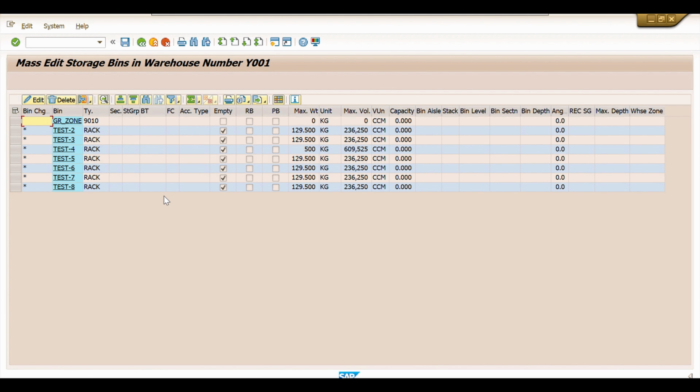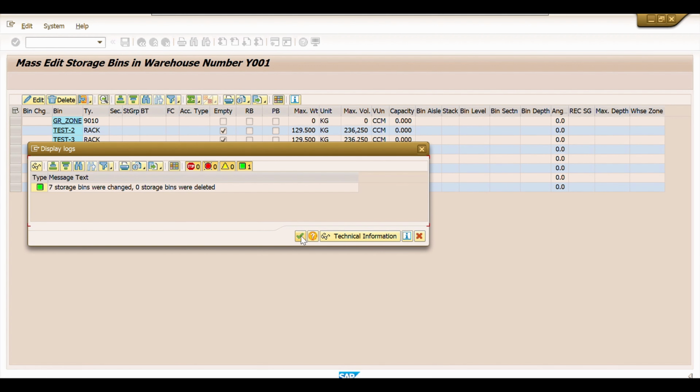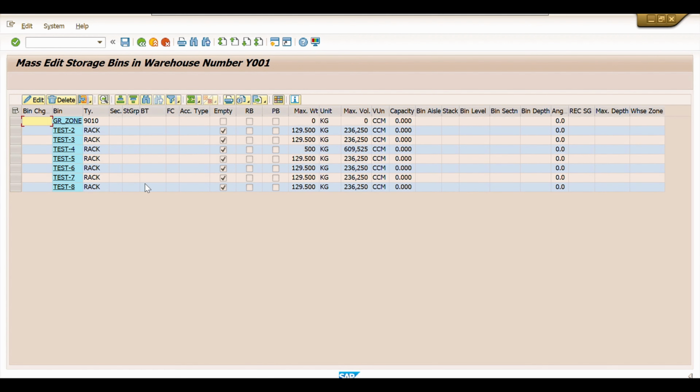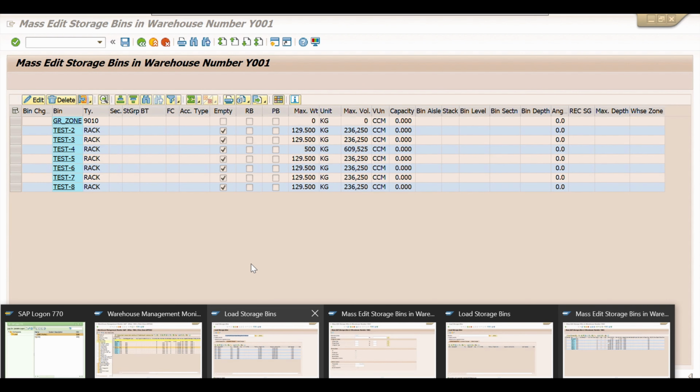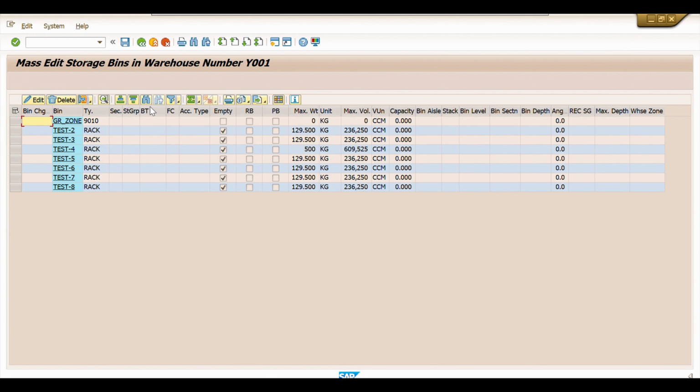And if I hit enter, then you can see the bin type column is coming up blank and these fields are modified. That's why the star mark is coming. And let's save this. Yes. So you can see these fields are coming up blank and the bins are updated. So this is how we are modifying a bin.